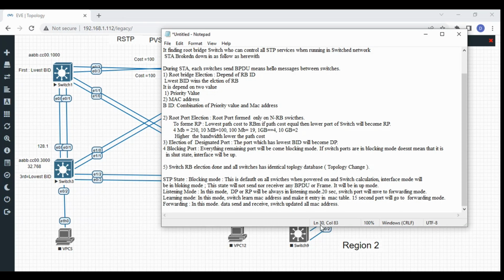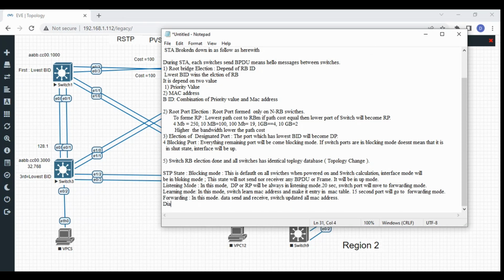And the last state is disabled. I will show you each and every one while doing configuration. In this mode, all interfaces are in shut mode. Disabled mode means all the switch ports are in the shut mode. They are administratively down. They are not up.